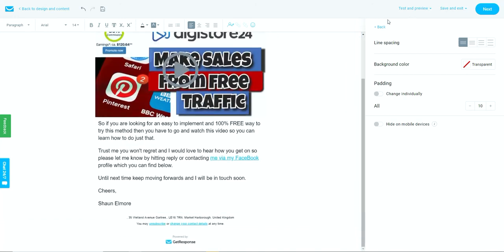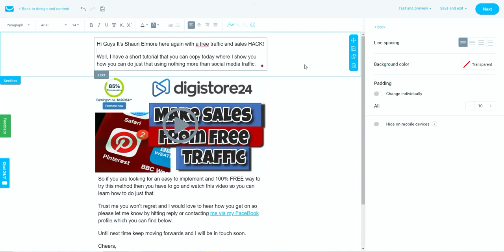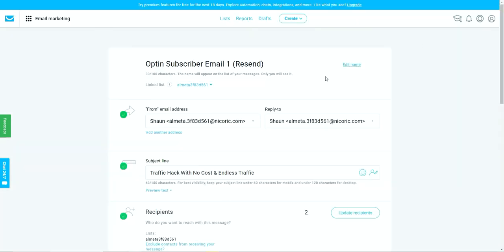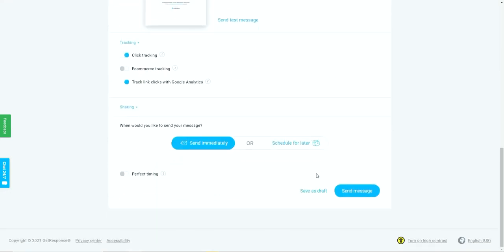We've already checked it in mobile view and actually previewed it. So if we go to next, we can see it's opt-in subscriber email 1 resend, and then we want to save it as draft.